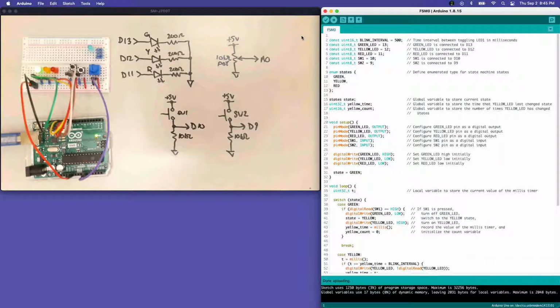In this video, we're going to be talking about something called a finite state machine, which is a very useful structure for thinking about designing firmware for embedded systems and for mechatronic systems. And we're going to walk through a couple of different ways of coding up a finite state machine.